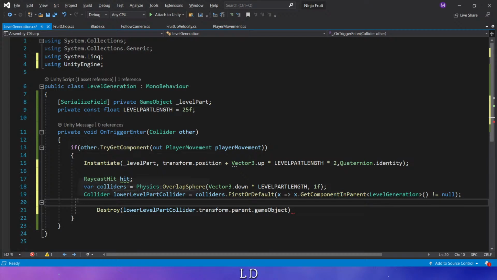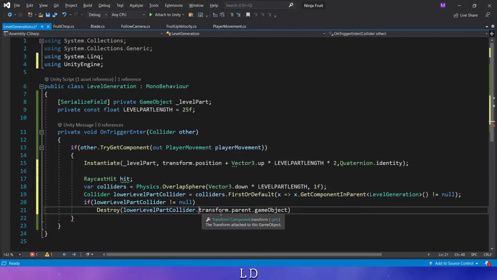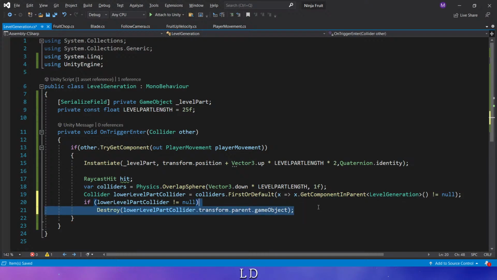But we don't know whether it will actually find it. So we can, oh yeah, we can check whether lower part collider is not empty. So if it's not null, then we destroy its parent object. Yeah, like this. Okay, let's try this out.